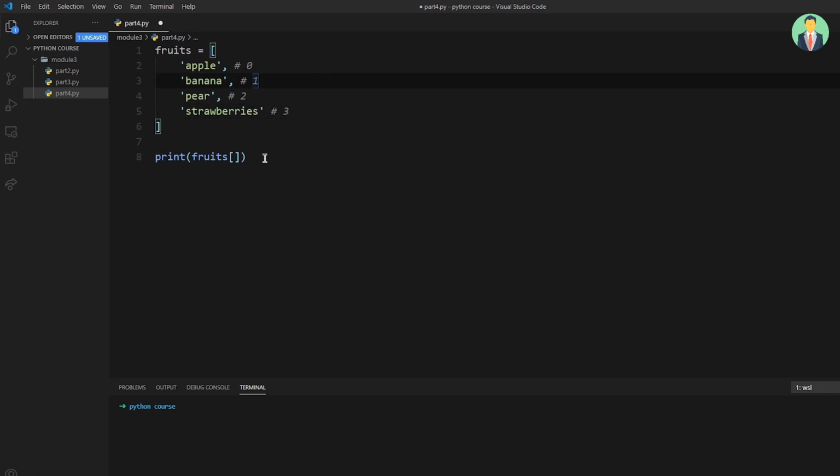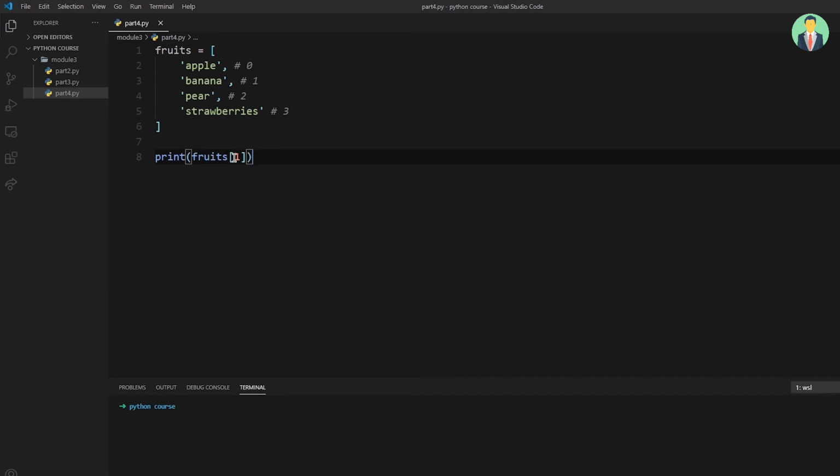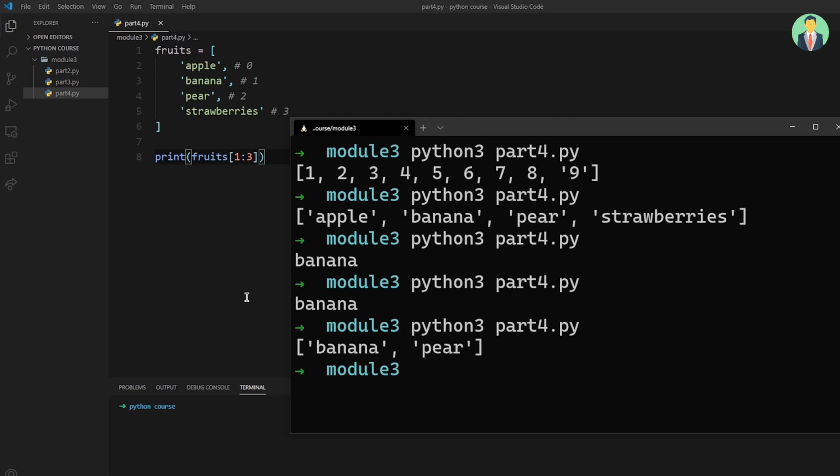Let's say I want to print just banana out of it, so I just pass 1, run it, and it gives me banana. Let's say I want to print all fruits from banana to pear. I mean, they're just two, but let's say I just want to print them. I can just say 1:3 because it would stop here exactly rather than printing the third one also. Oops, I forgot to save it again. Banana and pear. Perfect.